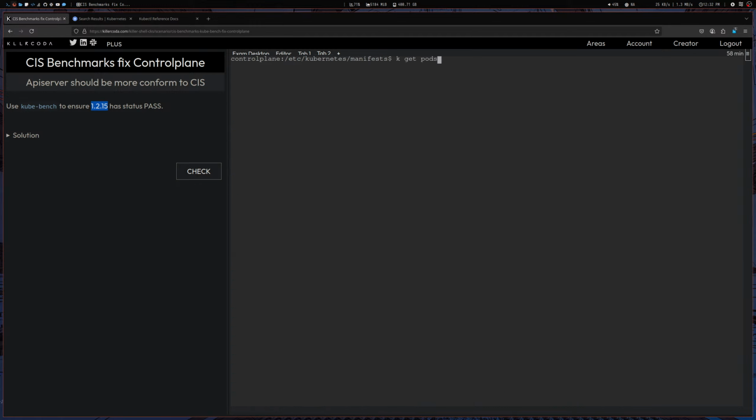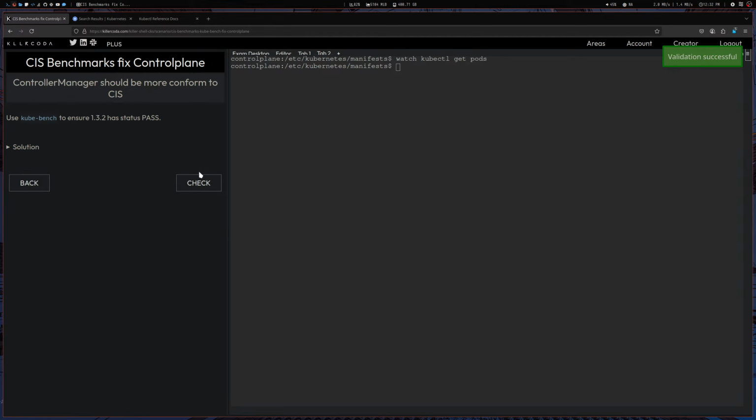Okay, get pods, watch, kubectl, because watch doesn't take in aliases. I don't know why. Oh, it's up already? Whoa, ensure has a status pass. Okay, okay. This is fun. You just do this, kubebench. I think you'll have to remember that it's called kubebench, but that's fine.